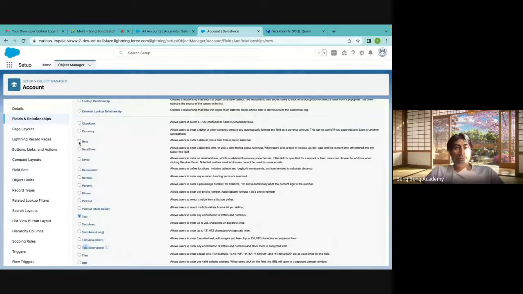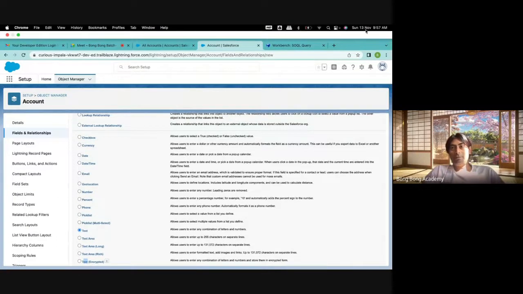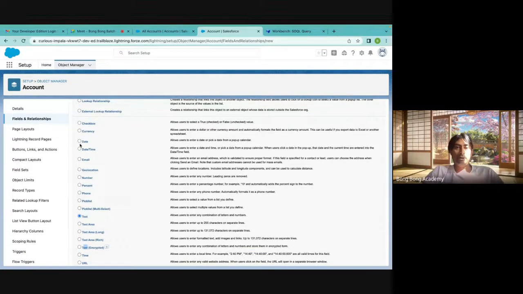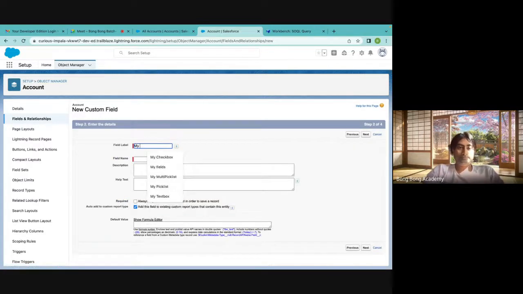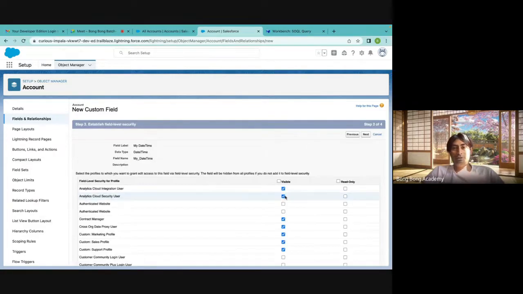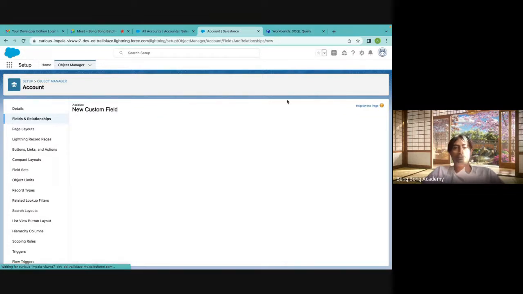Then we have a date field, which is just the date part of a date. Today's date is 30 November 2022. So if you are accepting a date, you get this one. If you want a date time field, that means there will be a date pop-up as well as a time pop-up. Let's create this and we can see how it works. Play with these all. Very important. Create one field each so that you understand all the field types.